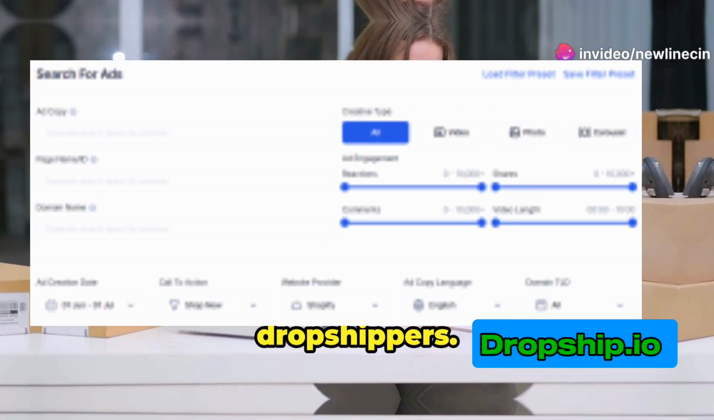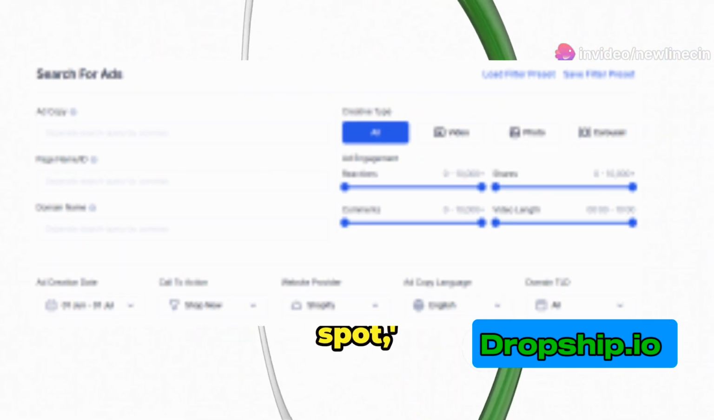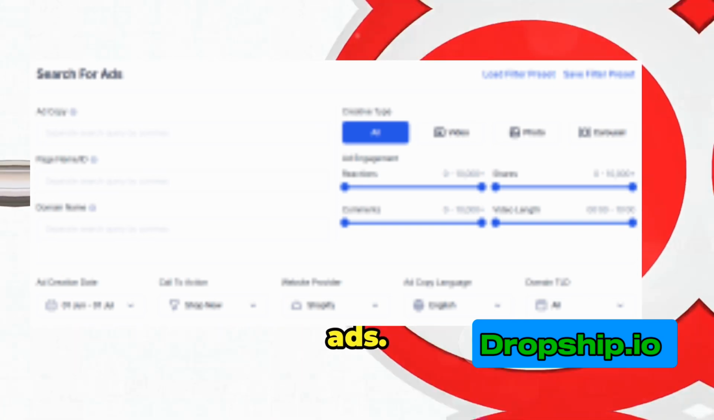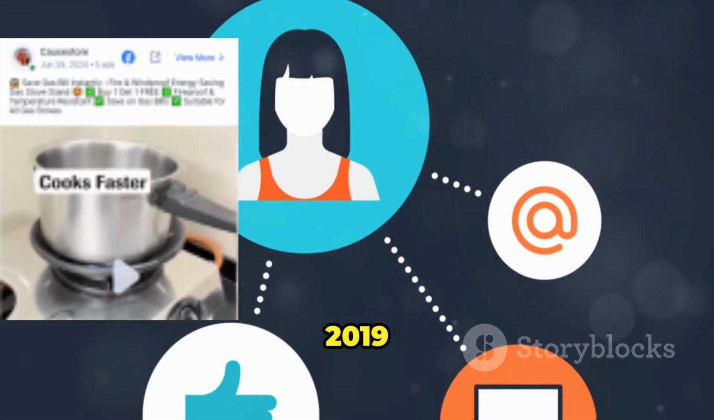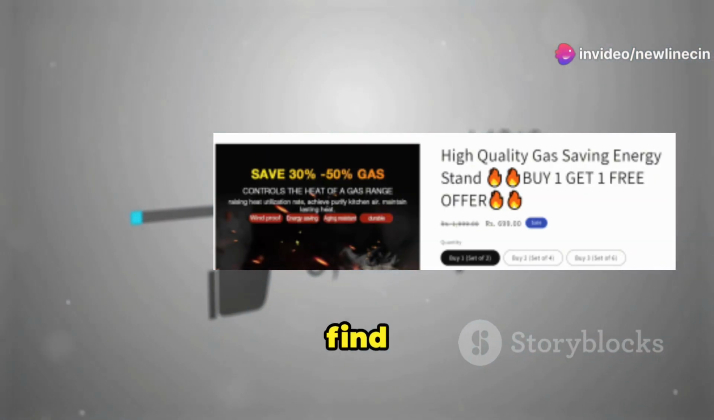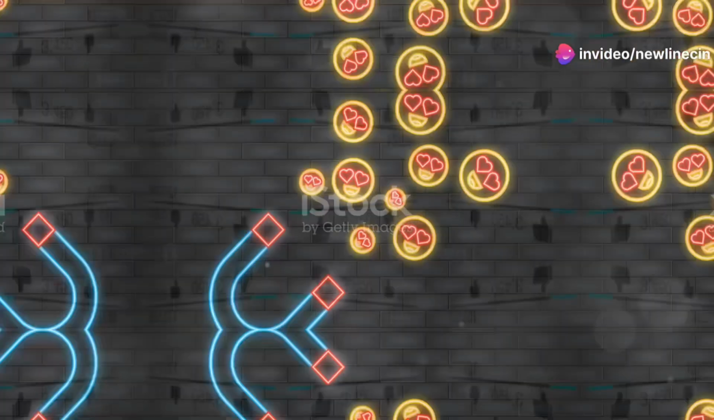Next, let's hunt for dropshippers. In the ad spot, find successful active ads. Filter out the old stuff and random countries. Avoid 2019 posts, am I right? Now find an ad with good reactions and comments.